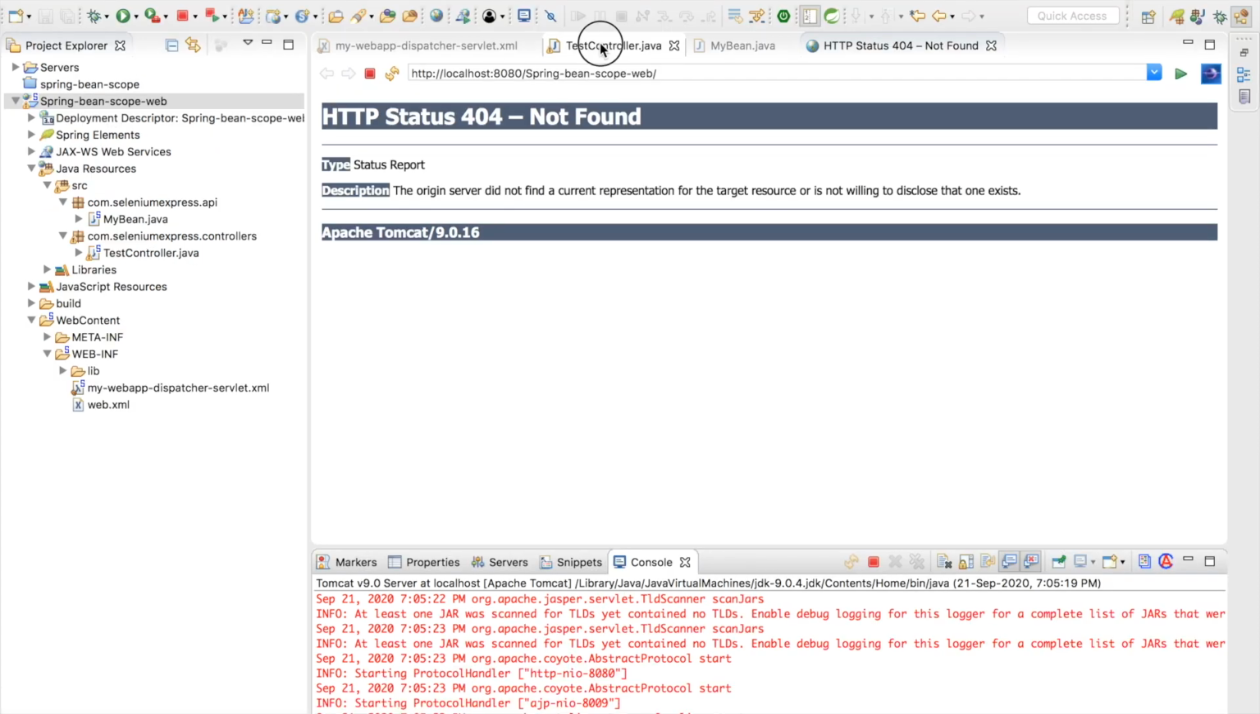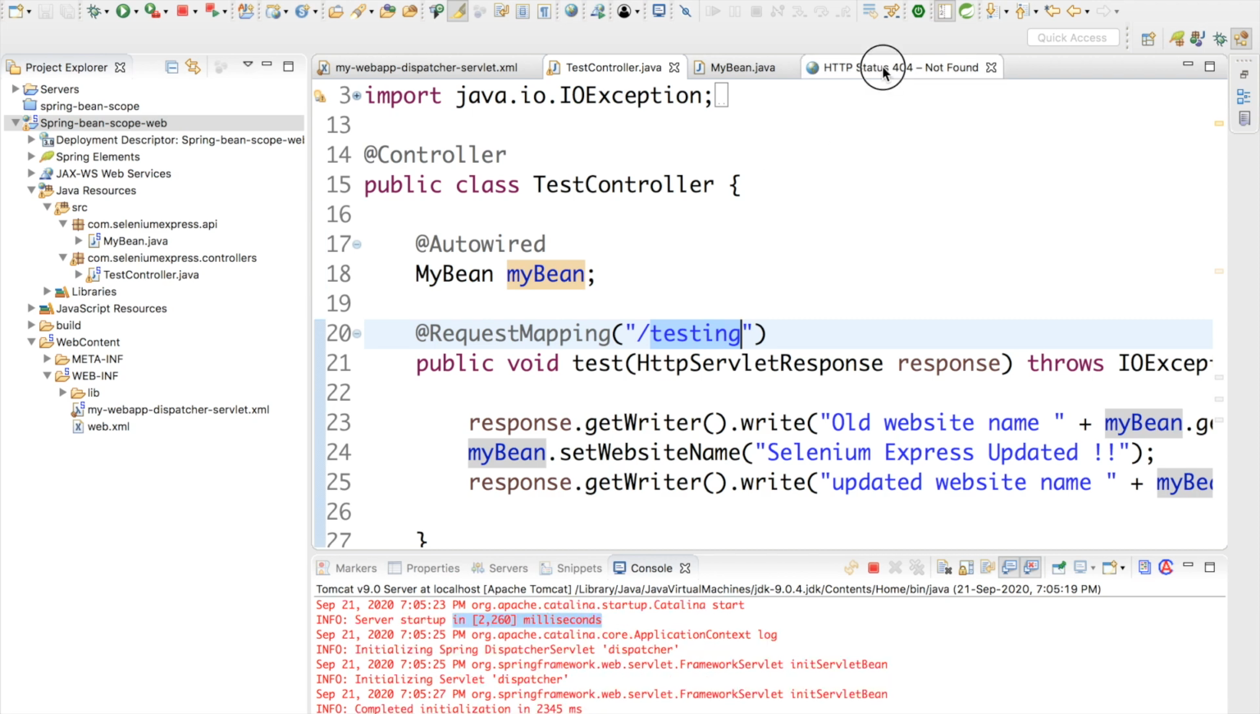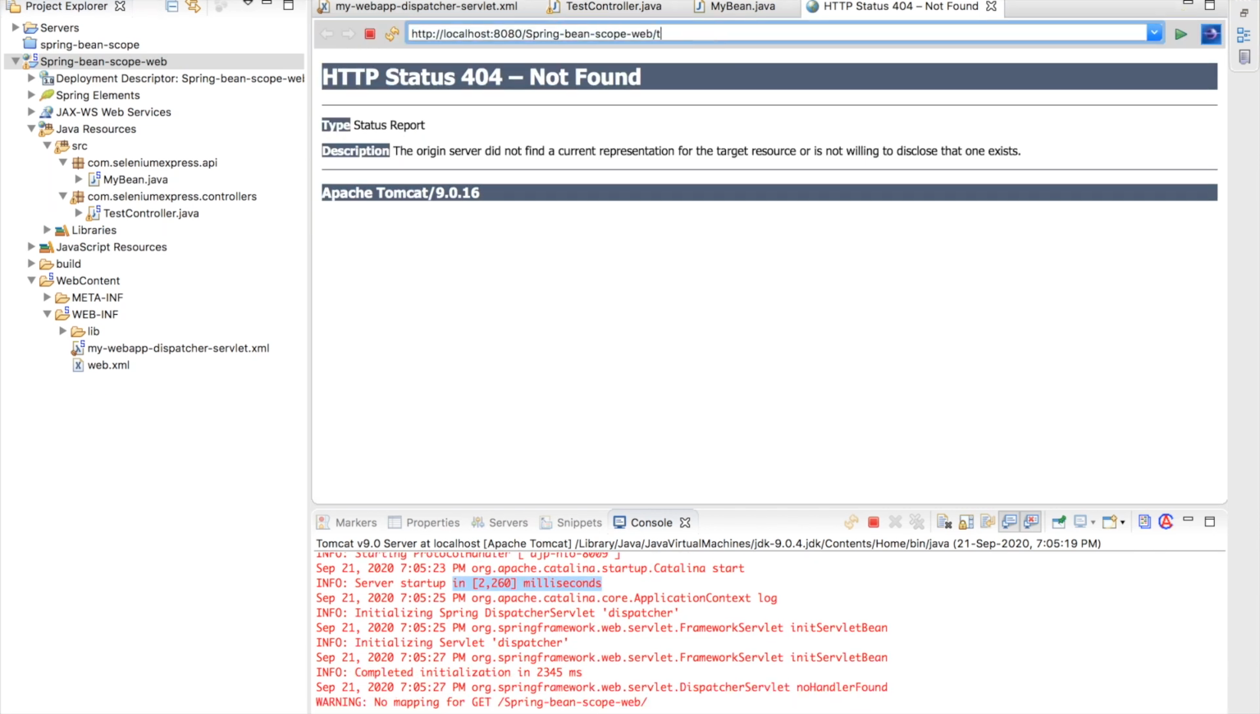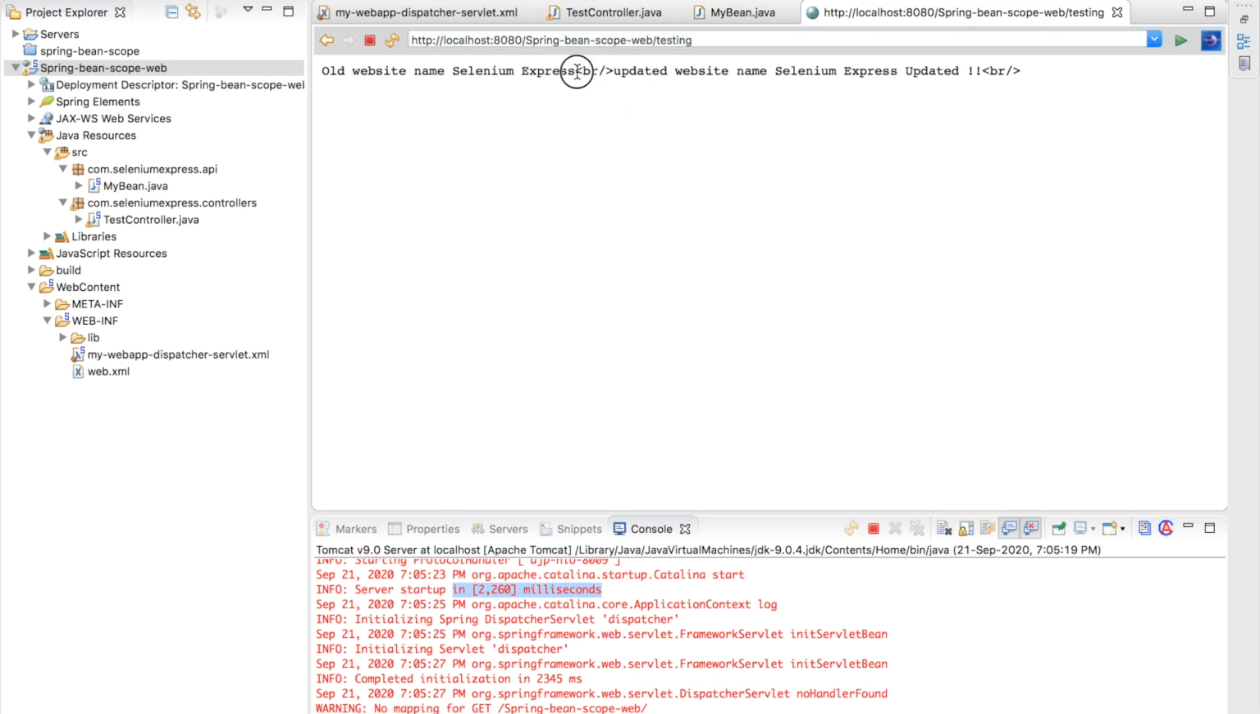Let me go ahead and hit my request. So my request is /testing. So I'll go here and I'll say /testing. Let me enter, and there you go. Well, the BR stop didn't work. That's not a problem. Might be because I put a slash here.